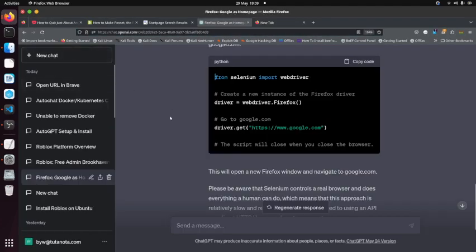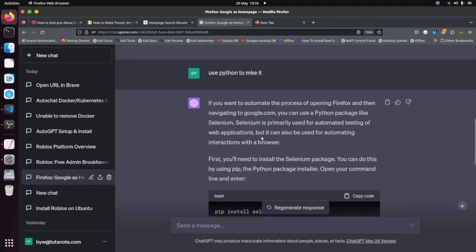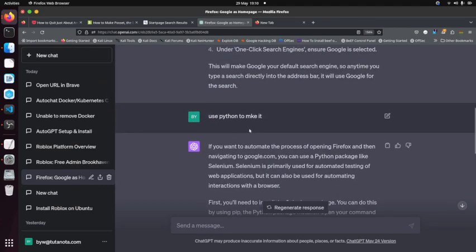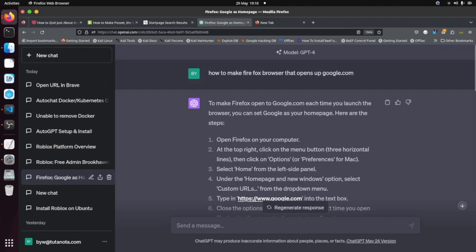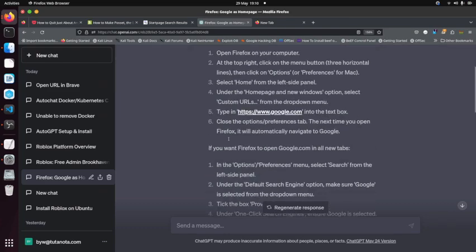So let's hack chat. You should answer this question. Use Python to make it. Okay, so it says, how do I make a Firefox browser that opened up google.com, which was kind of wrong here.